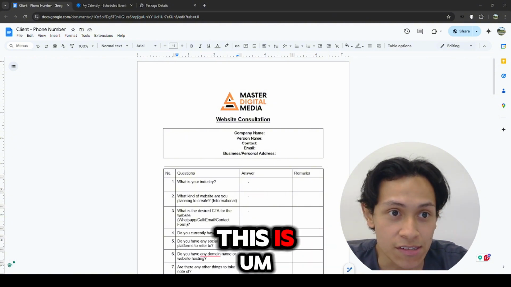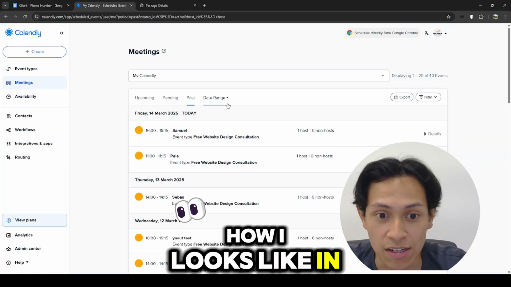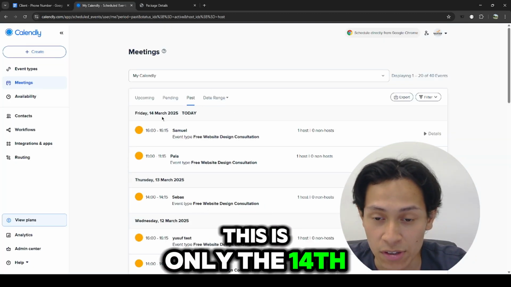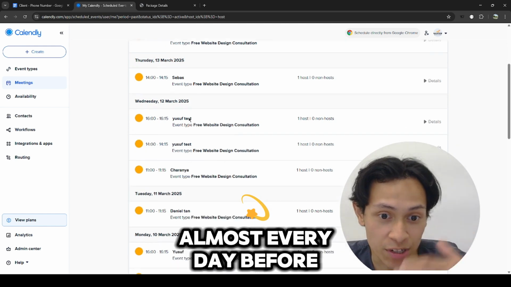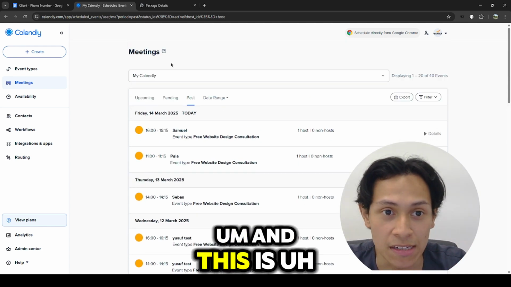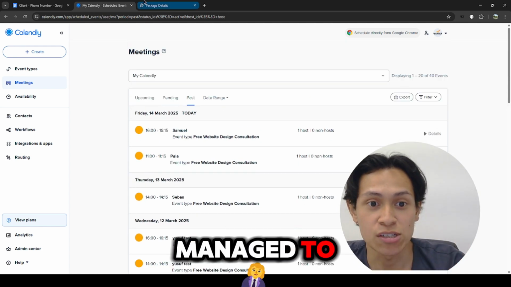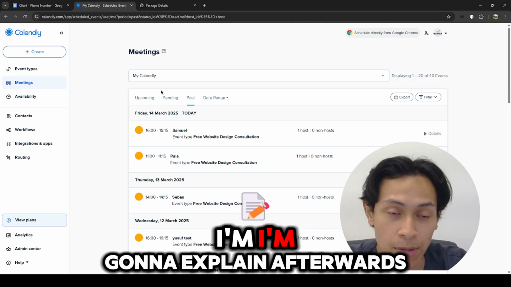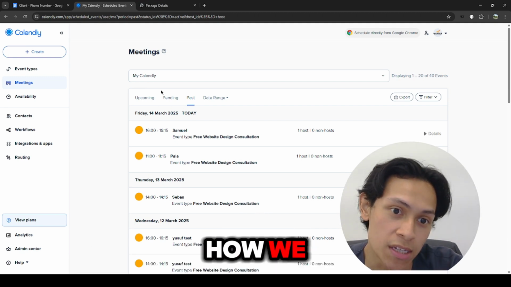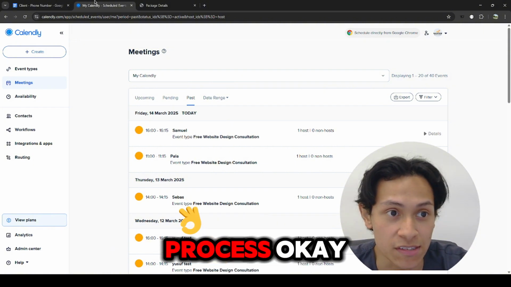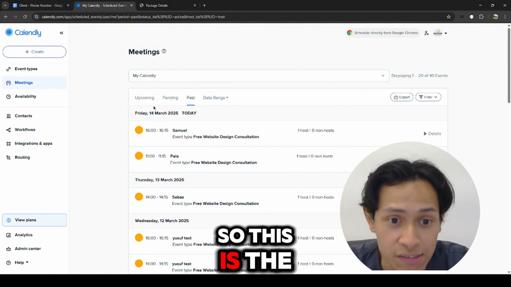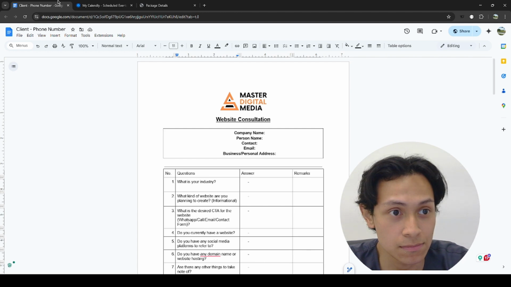As you can see, this is how it looks in my calendar. This is only the 14th of March, but almost every day before that I have back to back meetings. And this is after you've already managed to get the schedule. I'm going to explain afterwards how we actually do the sales process. Okay, so this is what the meetings look like.